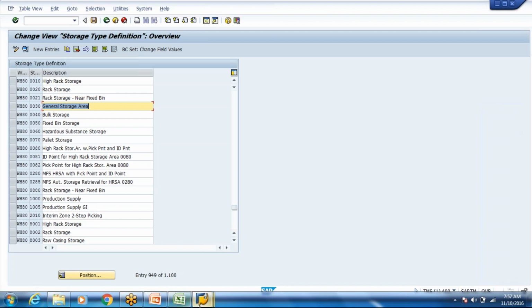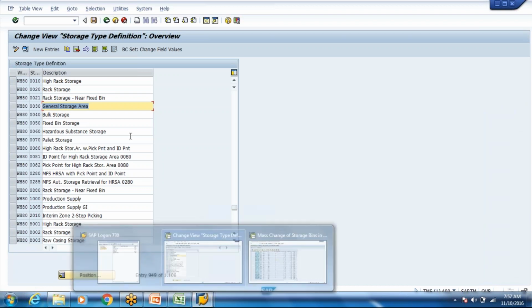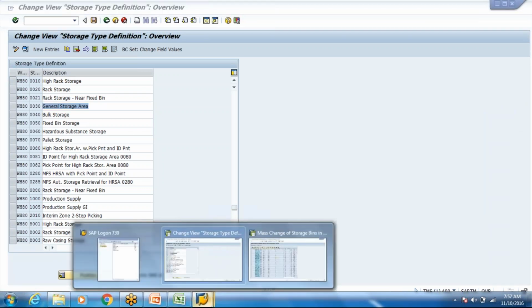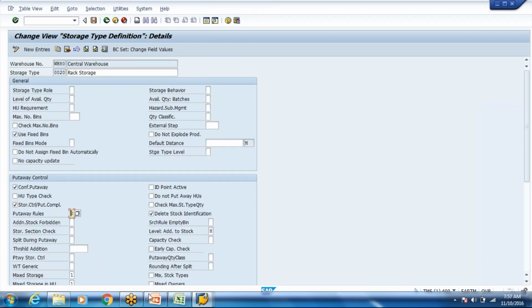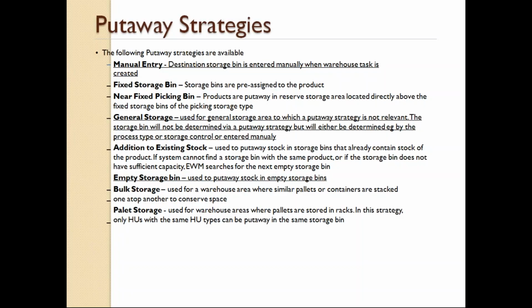Coming back to a putaway rule of addition to stock, that is 2. So in this case, what the system does is look for bins which already contain stock. You have bins which are empty, bins which have stock. Addition to stock, as the name suggests, will try to add the stock to the bins which are already having the same material in them.